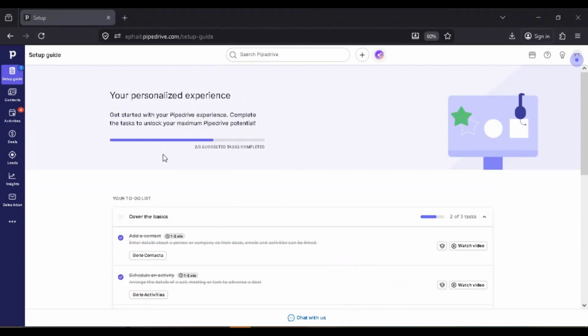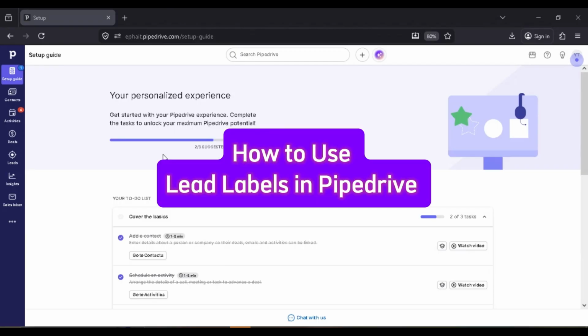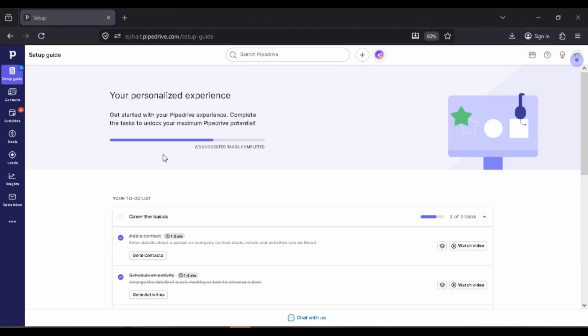Today's video, I'm going to show you how to use lead labels in Pipedrive. This will help you organize your leads and quickly understand which ones need your attention. Let's get started. First, open your Pipedrive account and go to the left-hand menu.